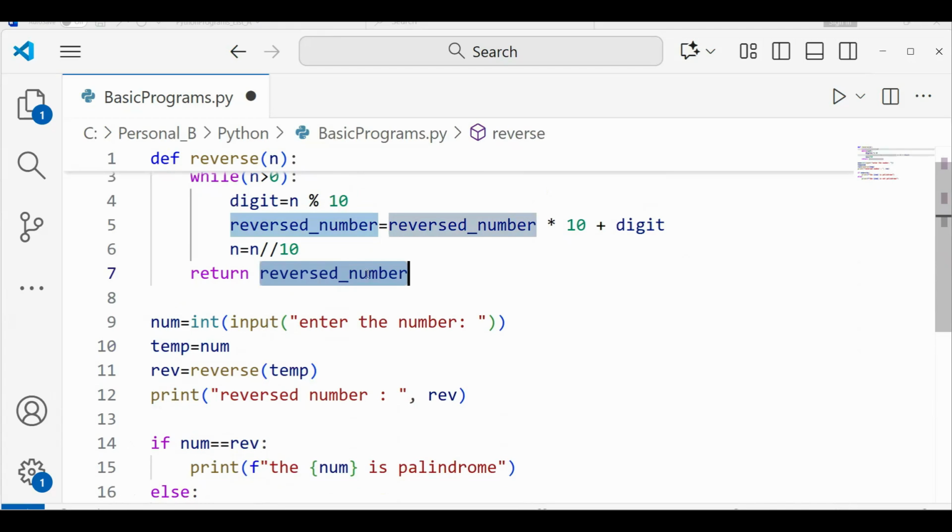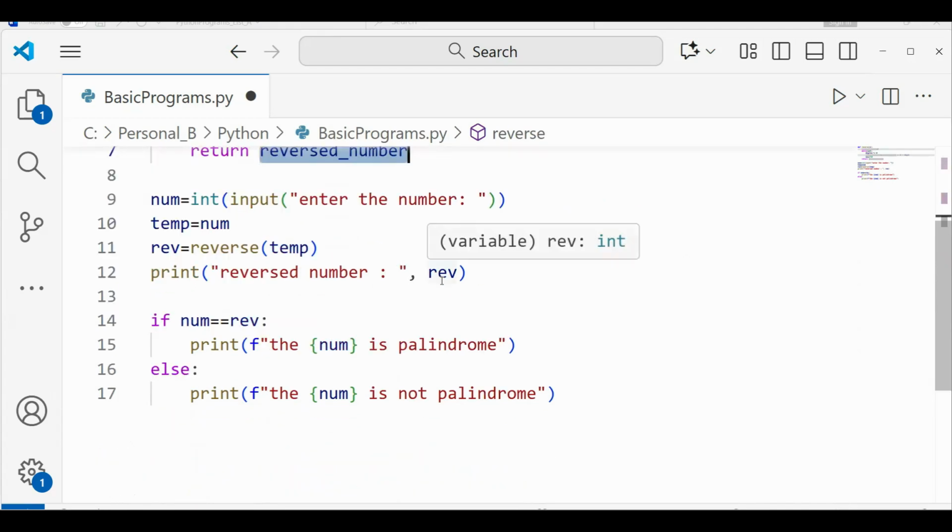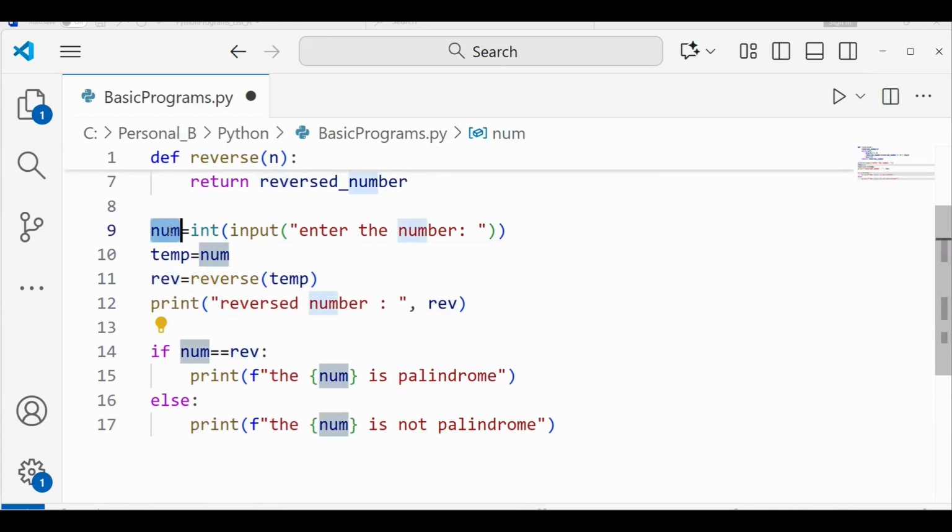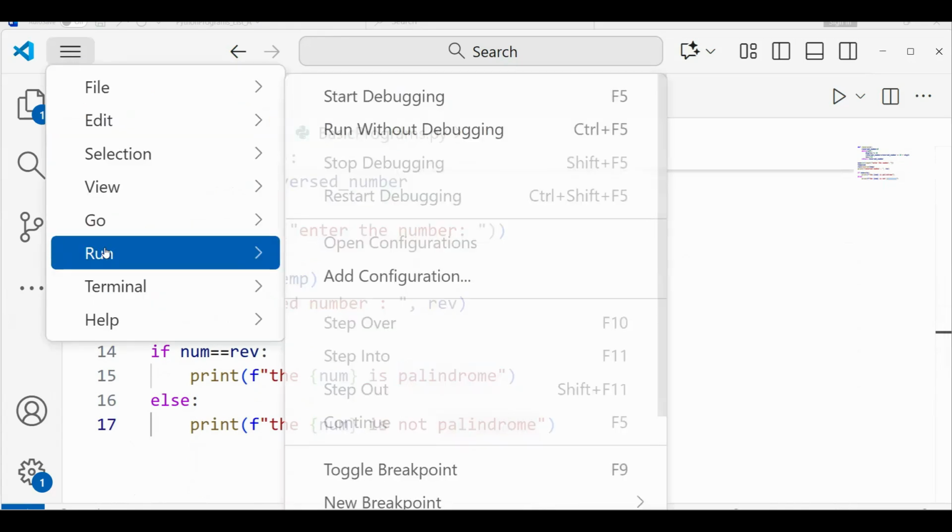After getting the reverse number, whatever the reverse number, we'll get it here. We need to check the original value num with rev. If both are equal, that particular number is a palindrome. If not equal, that is not a palindrome. We'll check now.